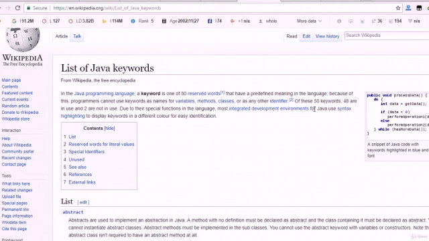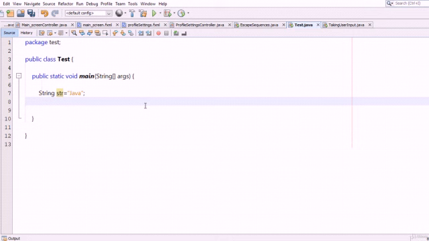Every keyword has its own meaning, and that meaning is already defined. We cannot override their meaning. And in NetBeans, the blue words denote that this is a keyword. So I hope you understand what a keyword is. A keyword is nothing but a word that has its predefined meaning, and we cannot use that as a variable name or for any other purposes of our own because their meanings are already defined in Java.